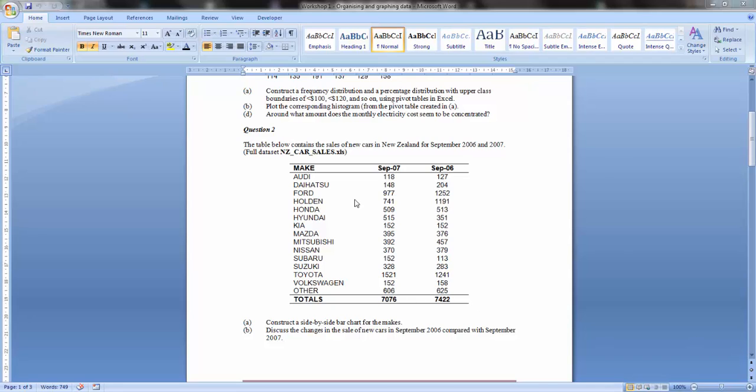Okay, so in this question, we've got a situation in which we want to make a comparison between two variables. The first variable that we're looking at here is the make of the car, and we're also having a look at different years. So very easy to interpret this. These just refer to the different number of cars that are sold for each make over 2 different years. So as it says in part A, it wants us to construct a side-by-side bar chart, and then it wants us to talk a little bit about the comparison between the two.